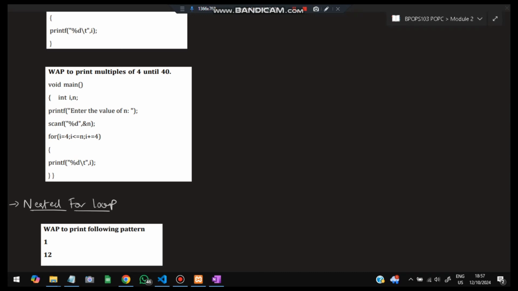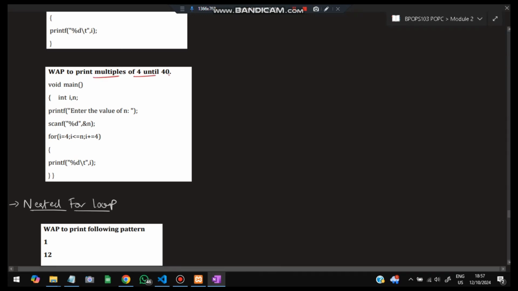Another example is to write a program to print the multiples of 4 until 40. What are the multiples of 4? 4, 8, 12, 16. Observe that we are always adding 4; that is how we get the multiples. So here we take int i and n, and enter the value of n. Suppose n is 40. The initial value of i is 4. It checks if i is less than or equal to 40. Obviously 4 is less than 40, so this will be executed and printed.